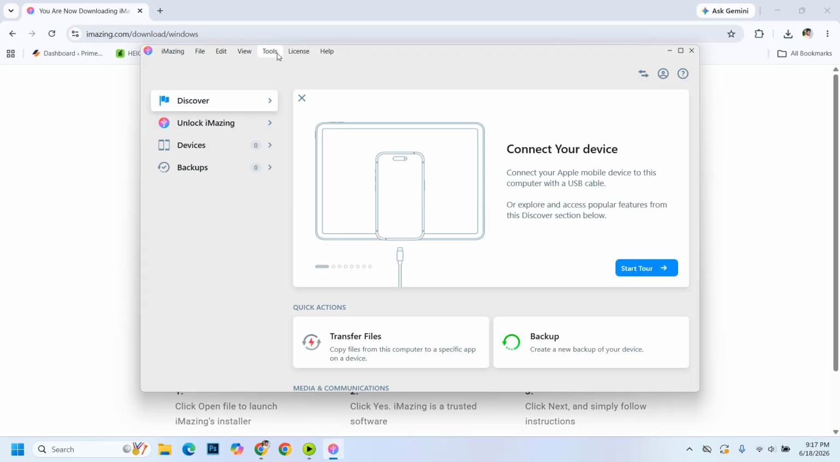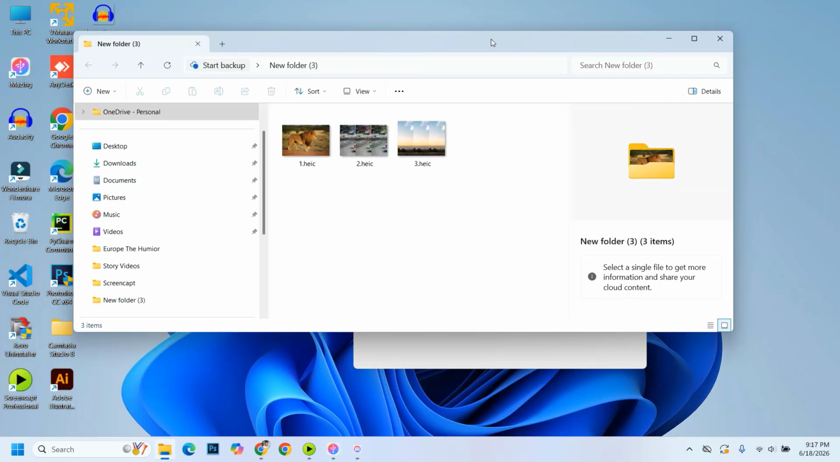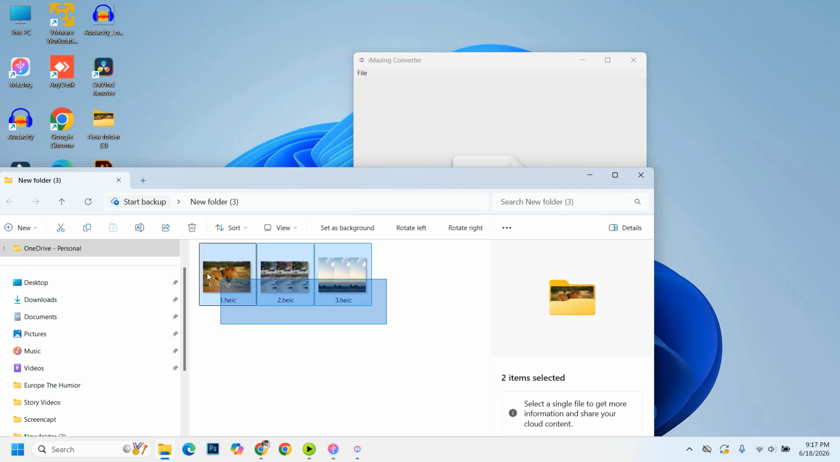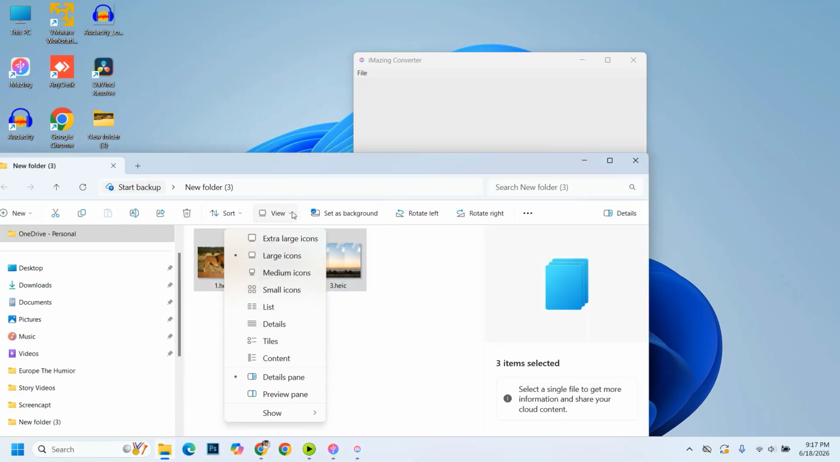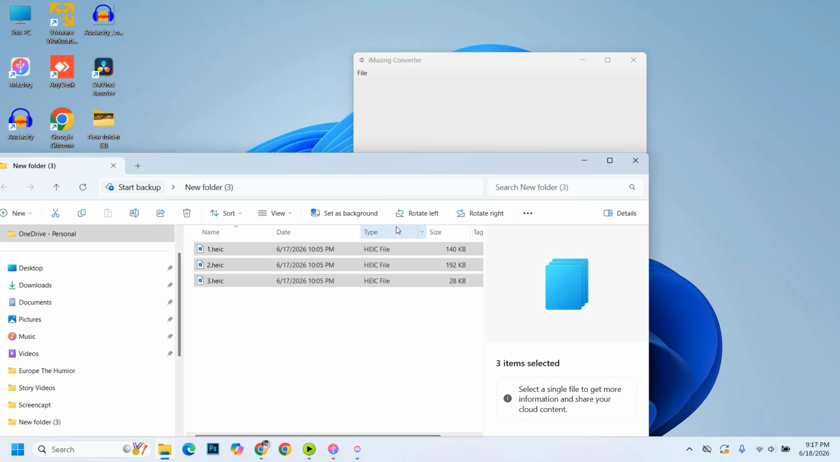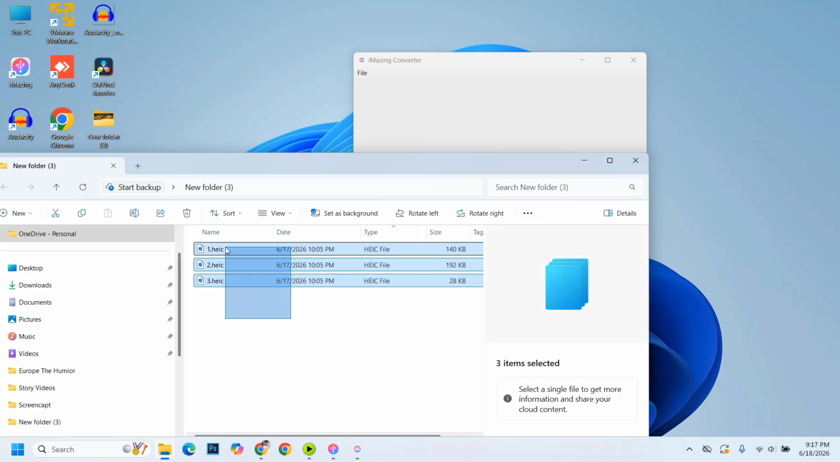From the top menu, go to Tools, Converter. Now select your HEIC photos. If you have a large number of photos, switch your folder view to View, Details, then sort the files by type. This makes it much easier to find all HEIC files. Select all the HEIC photos and drag them into the software window.